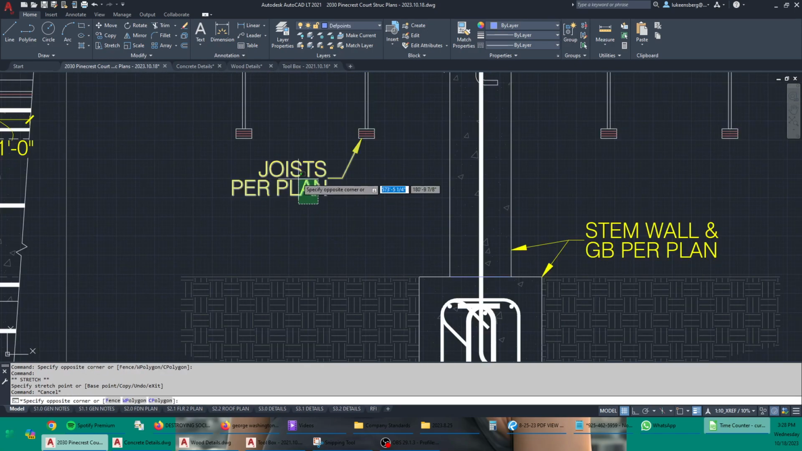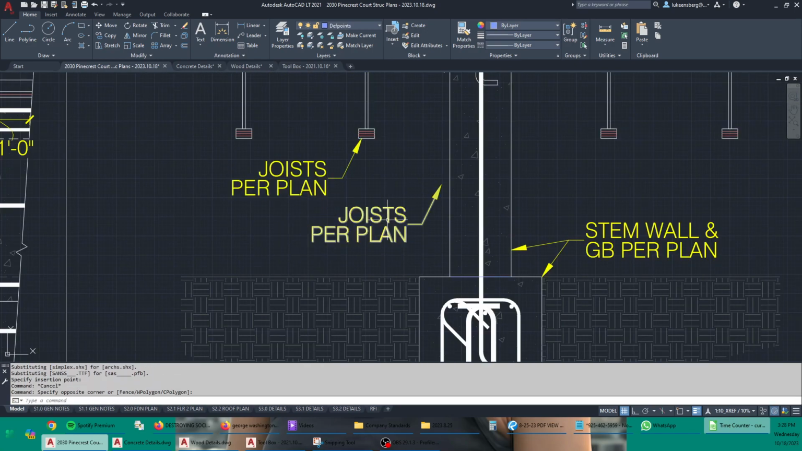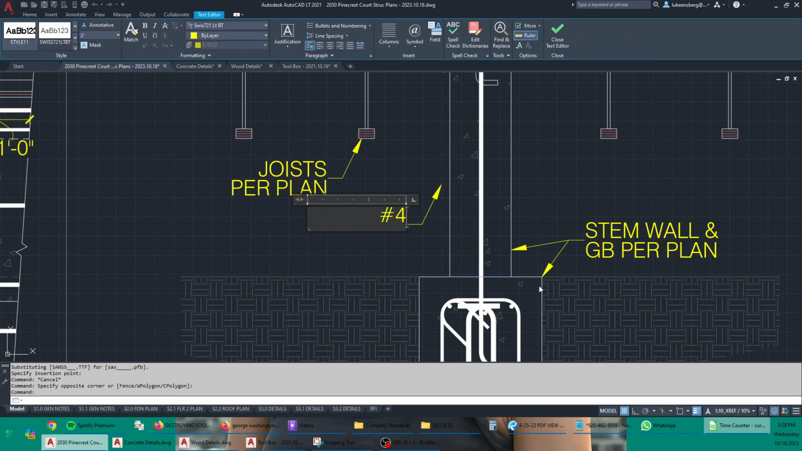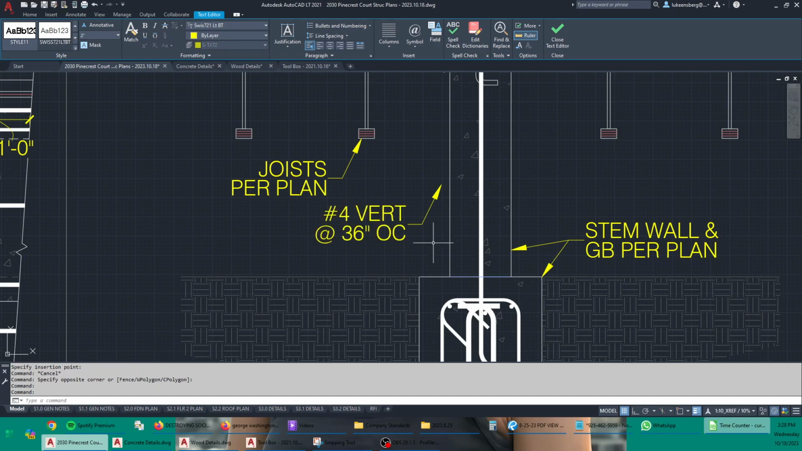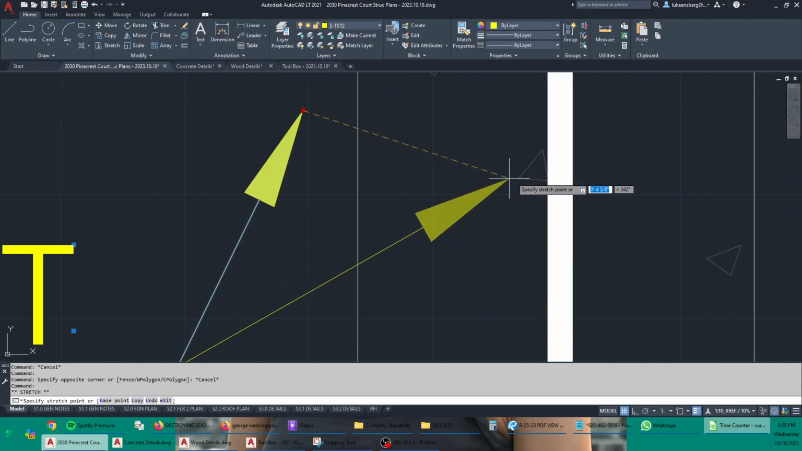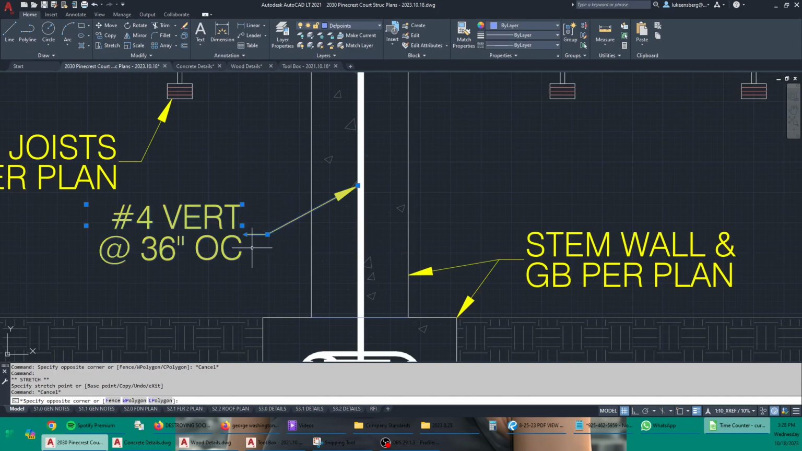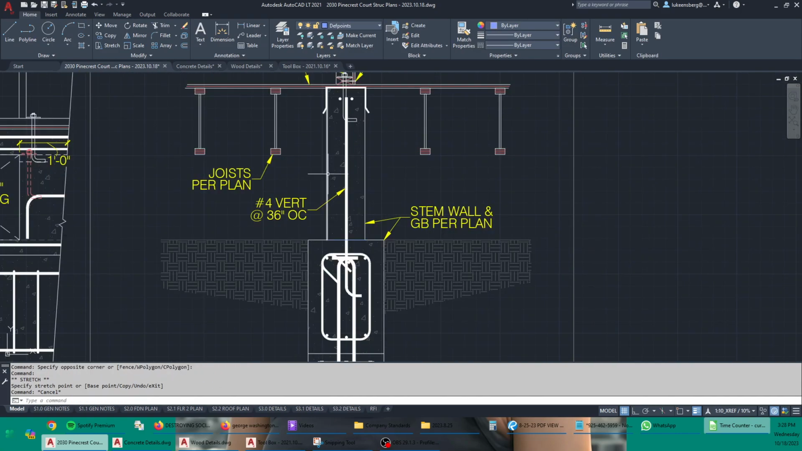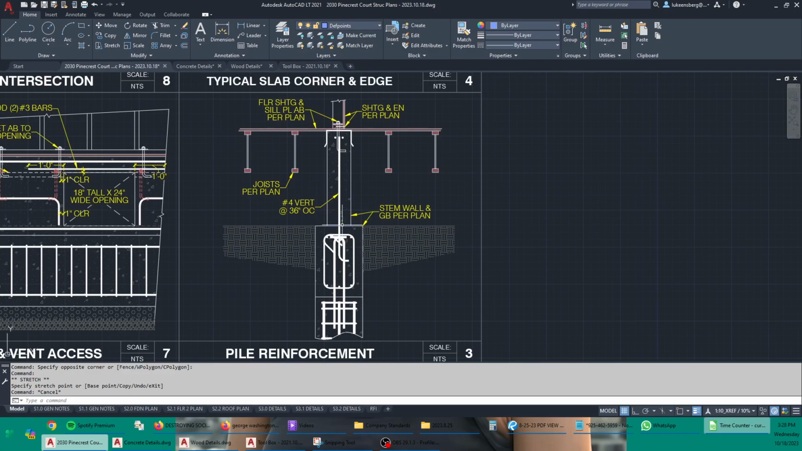Okay, and then let's specify those vertical dowels. I'll just call these number 4 bars, number 4 verts at 36 inches on center should do it. It's an engineering decision.